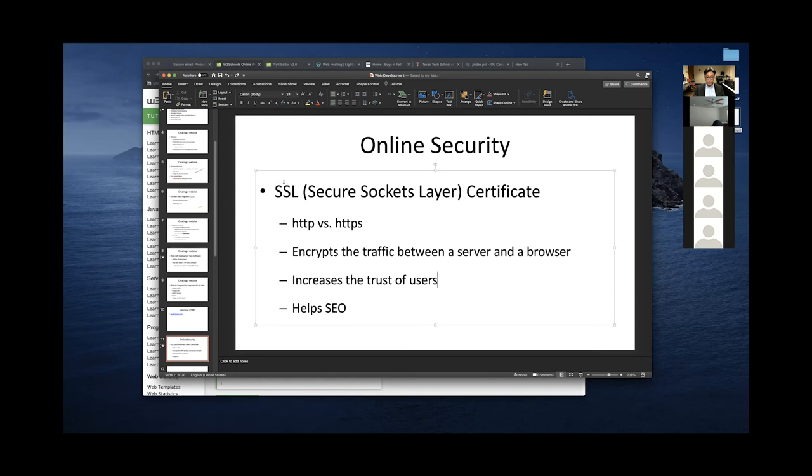Even if you don't collect anything, a website that looks secure increases the trust of users. It also helps SEO, search engine optimization. In other words, Google search and all those search crawlers, the AI, will like your website better than a non-secure website. So it's a really good idea to look into SSL.